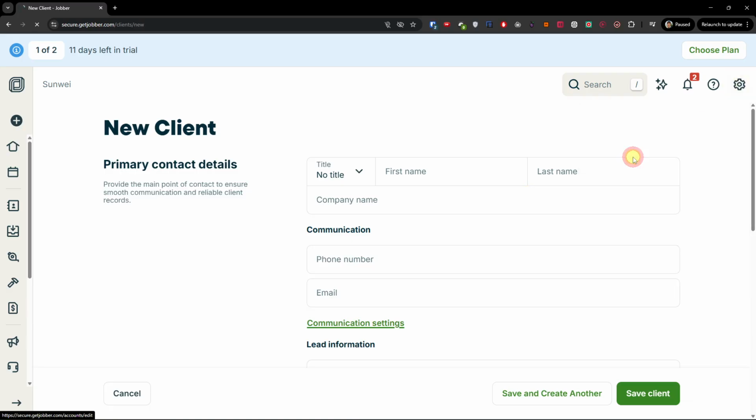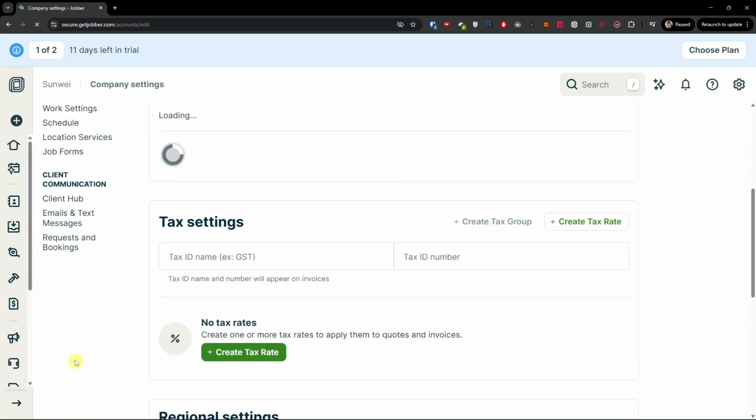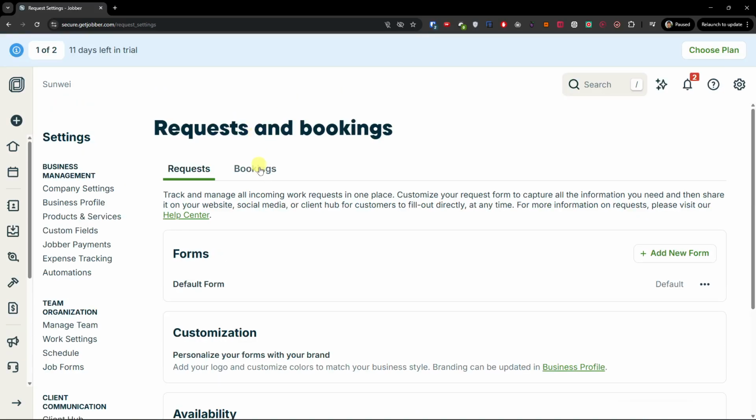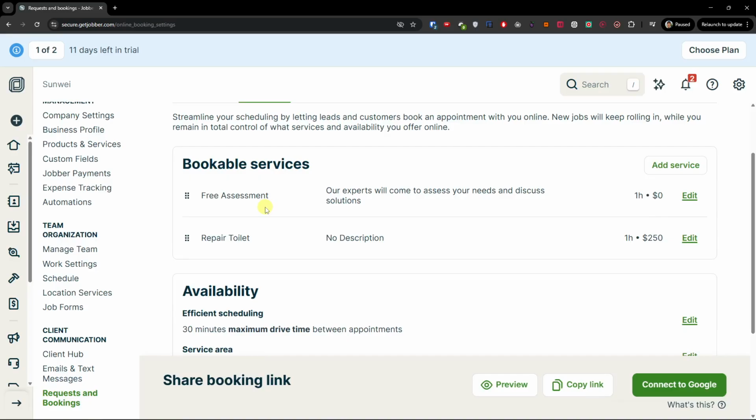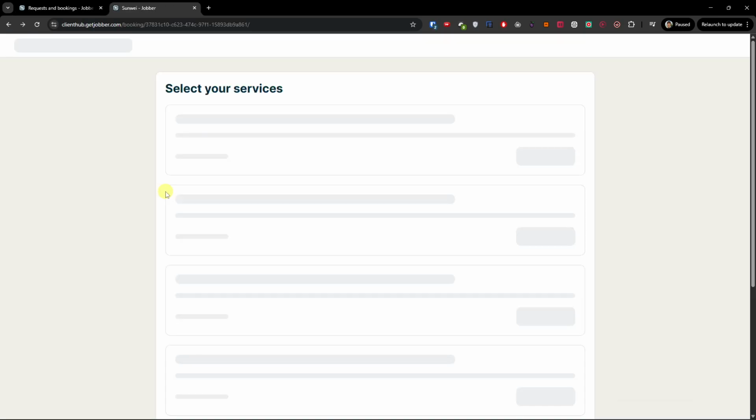Now in the settings, you're going to find another thing right here, which is bookings. I will show you how it works. With the bookings, you're going to have bookable services. For example, this is what I added: repair toilet. So how it looks is like this. I'm going to preview it.